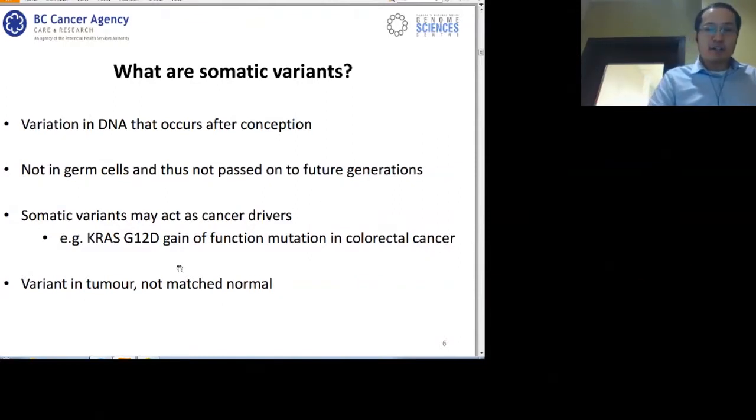So somatic variants are variants that are in the tumor, but not the matched normal. So perhaps this person was a heavy smoker or had a very, very poor diet or some other environmental trait where he accumulated this particular mutation in life after conception.